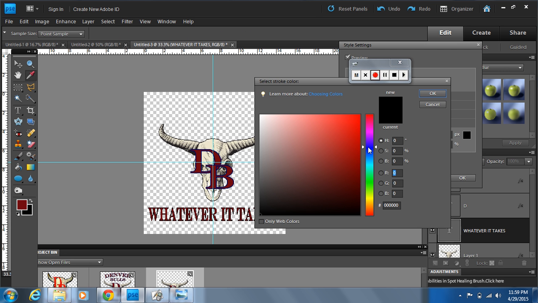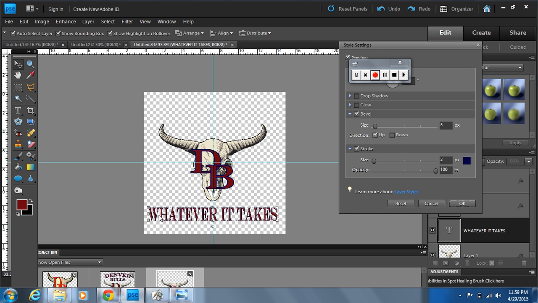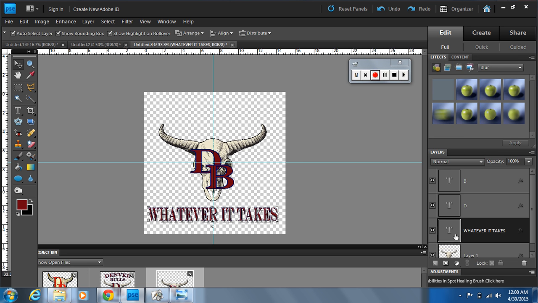also navy, and here we go, 2. Now on this one we can put a bevel. So if you click on bevel here, it just adds a little texture to the letters there. So we're going to hit bevel, and you can also hit a drop shadow so that you have a little shadow behind it. There we go, distance. And hit OK.